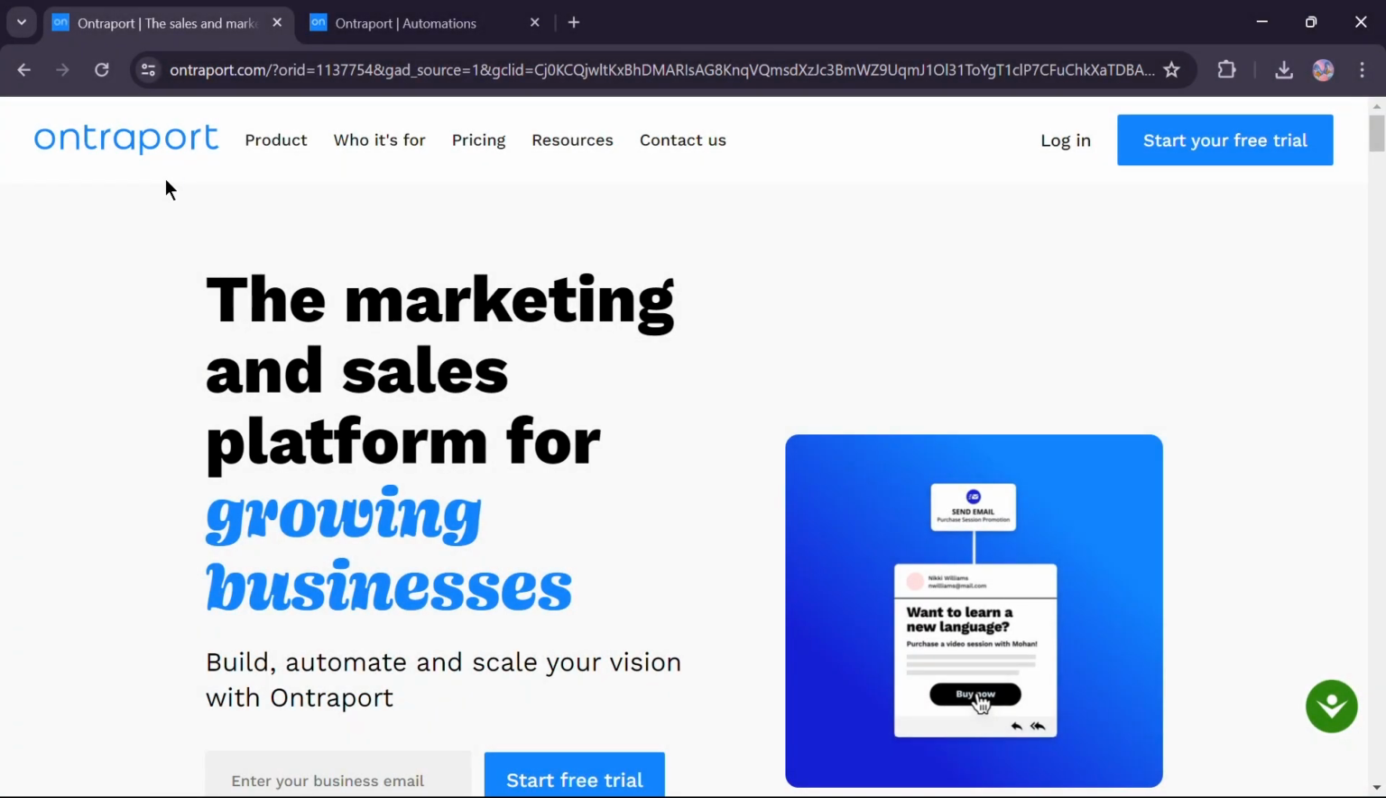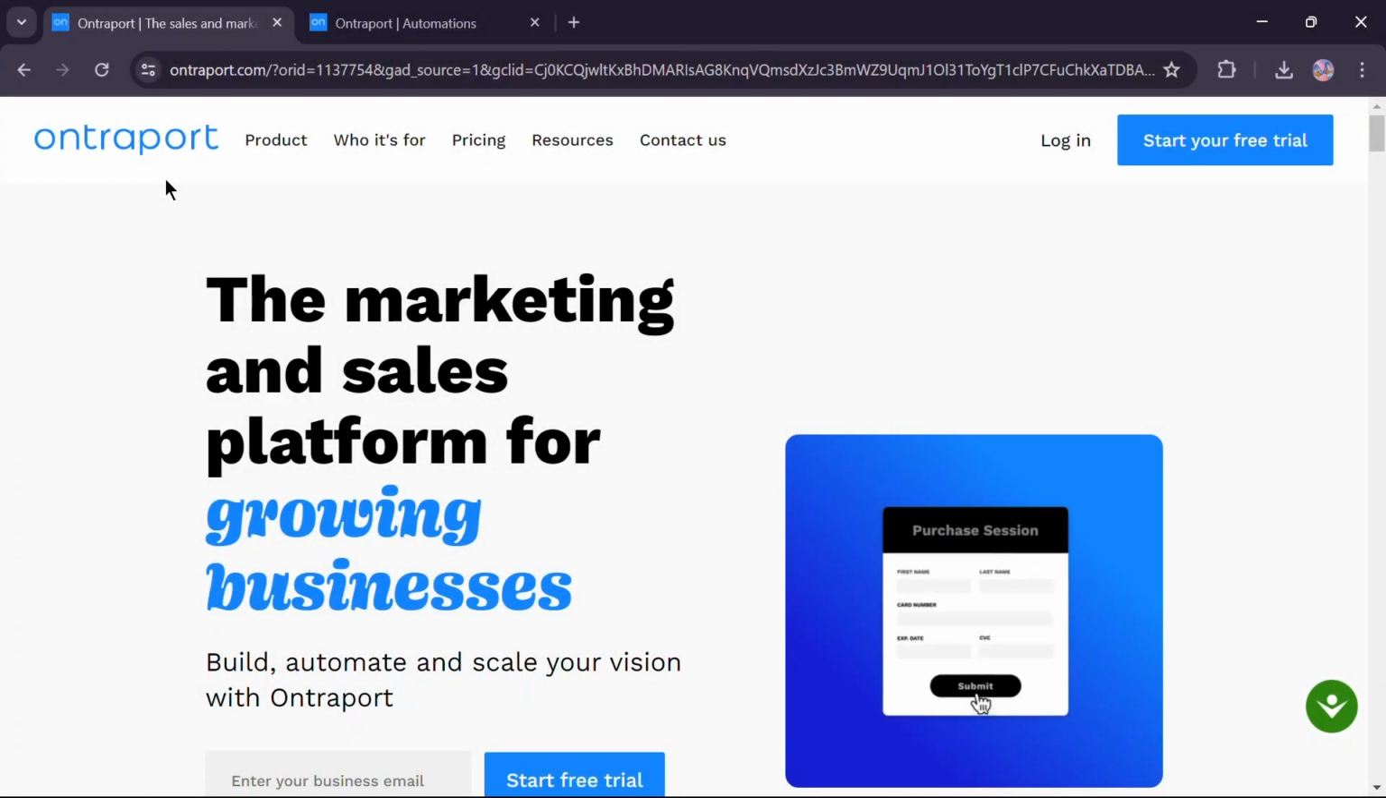Hello everyone. Today, in this tutorial, I'll guide you on how to integrate Stripe with Ontraport.